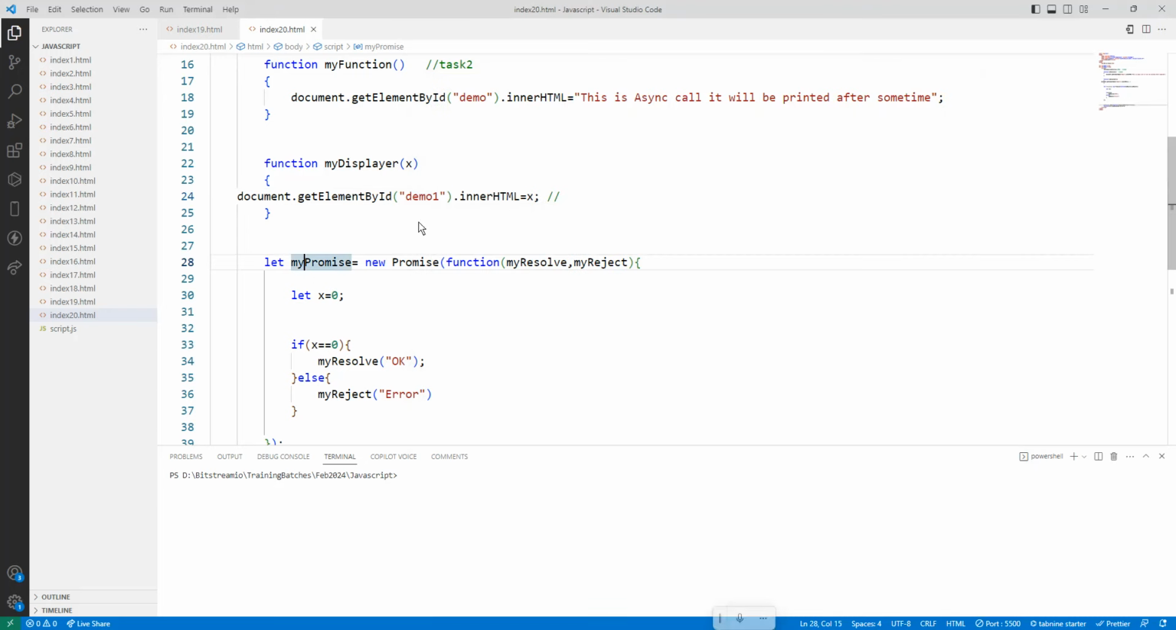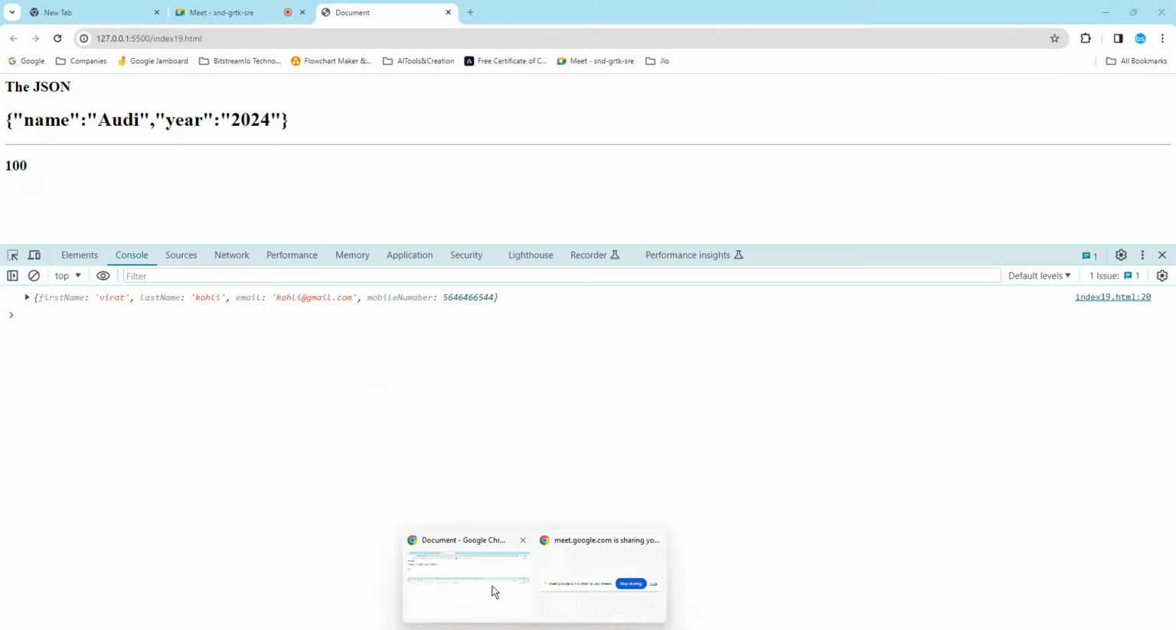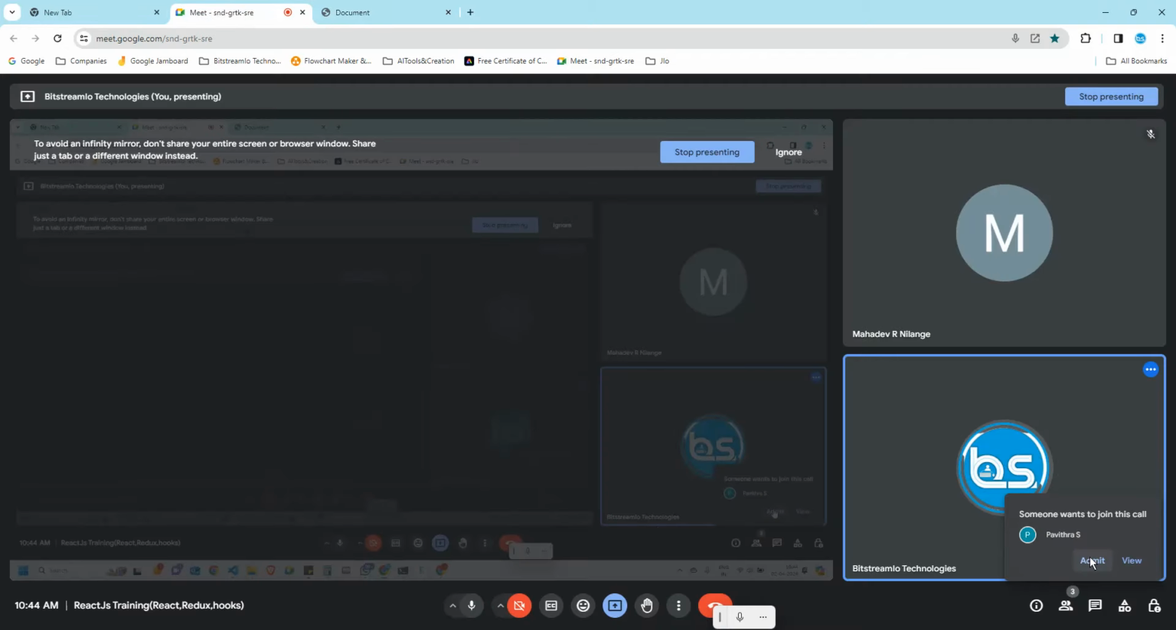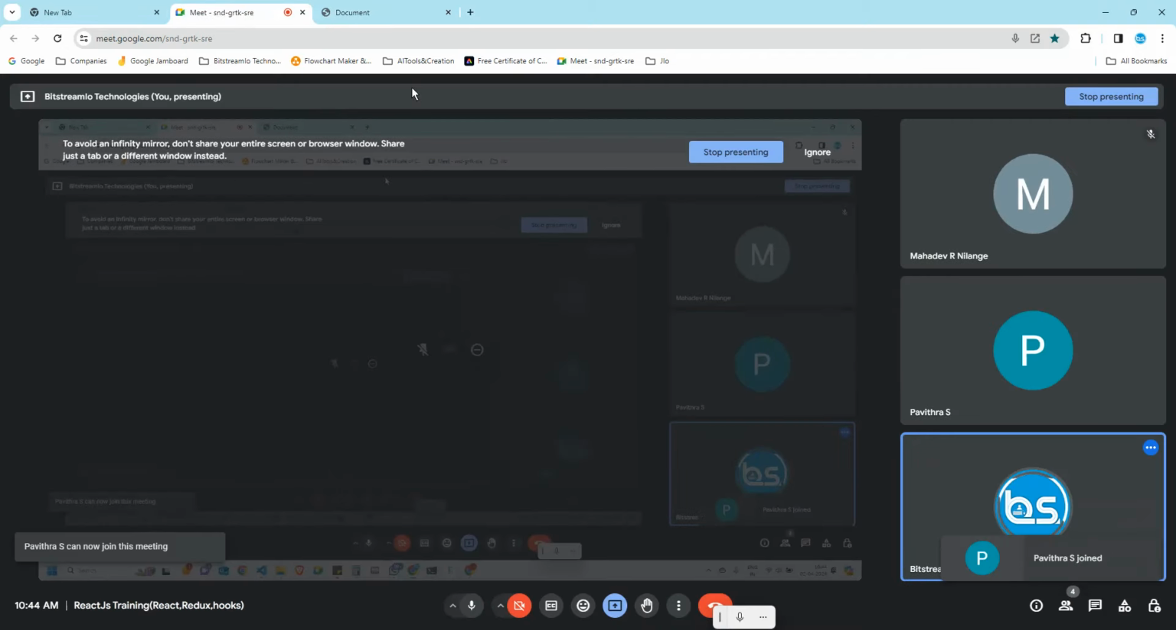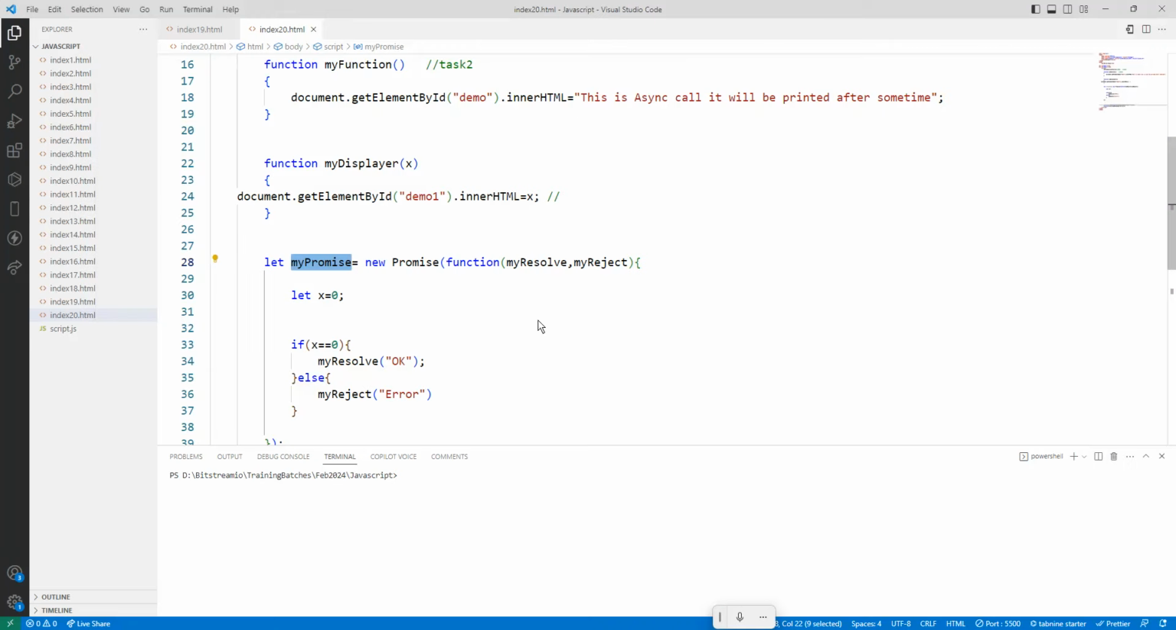So what is happening here? So this is my display error one function. Okay, that's create. So we are going to create my promise. Okay, so here my promise, we are having two functions, my result and my reject. So my result will be when the x is equal to 0. So it is checking, is x equal to 0? Yes, because here the x contains a 0 and you are comparing x with a 0. That's why it is my result.